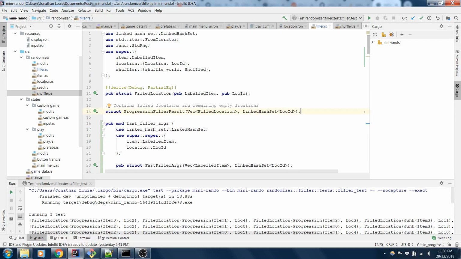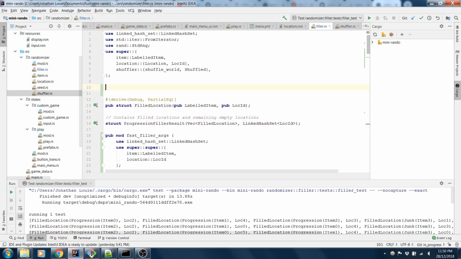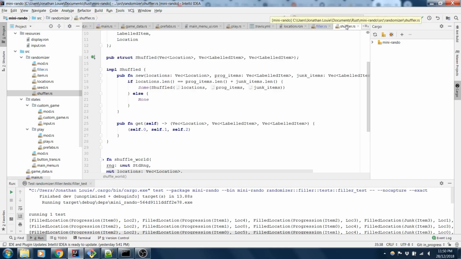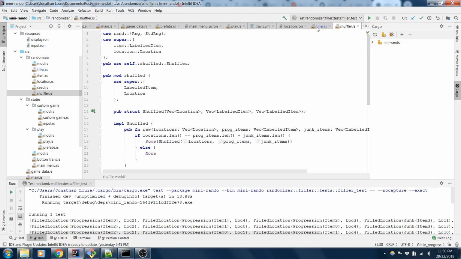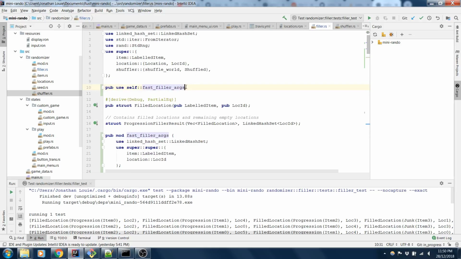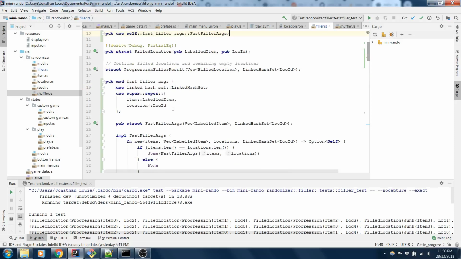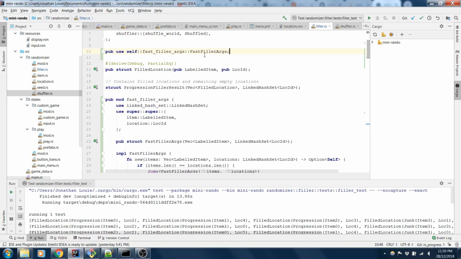I guess I have to use this module somewhere, right? So we'll do a pub use self fast filler args. I think that makes sense. Is that what I did here? Oh, I did a self shuffled. Oh yeah, so roughly the same thing. Fast filler args. I mean, I don't have to reach in there and take that type out, but that's what makes sense to me. Because I could always just tag it with this instead.